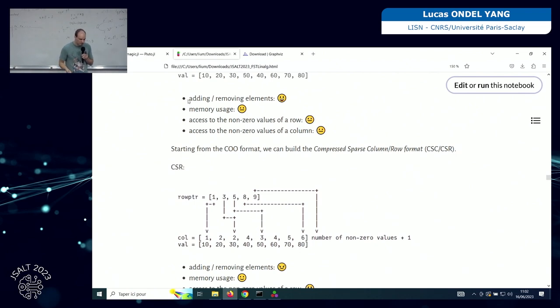So the coordinate format is great to construct sparse arrays. When you look at memory usage, well, it's kind of neutral. It's not too bad. It can be better, but well. The problem is more how to access the element. The coordinate format does not have very fast access to elements, and that would preclude its use on GPU. You're going to have a hard time. That's really where it's not so good: accessing the element, whether row or column, doesn't matter.